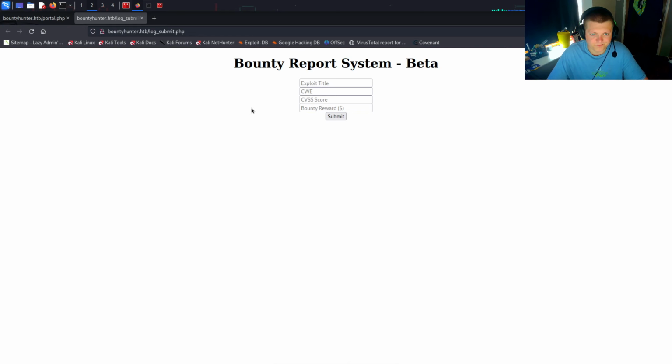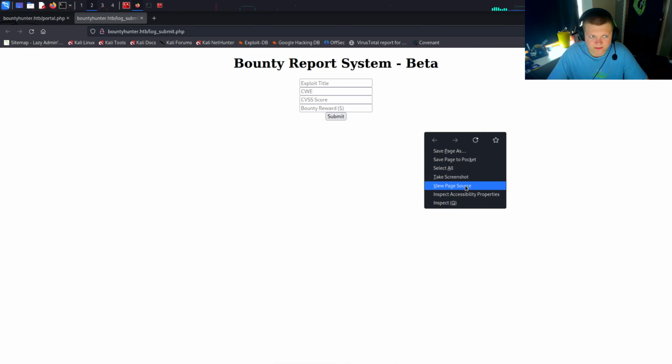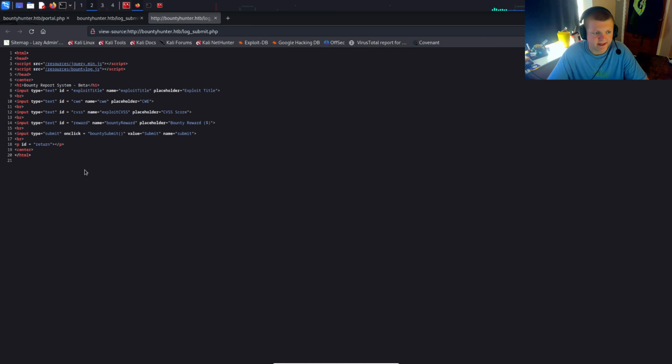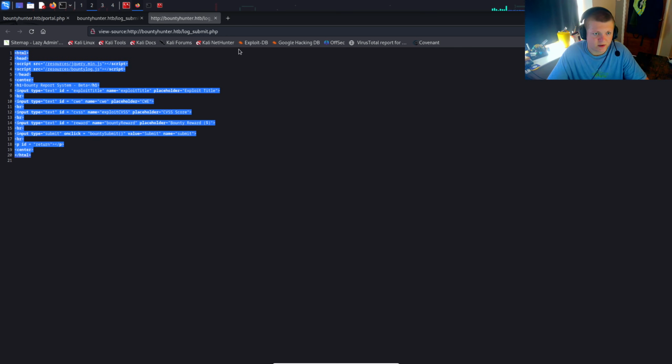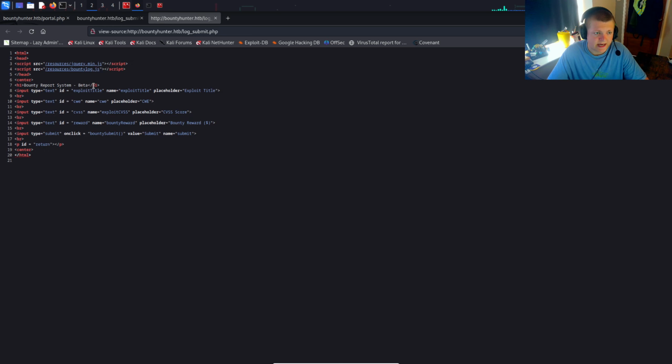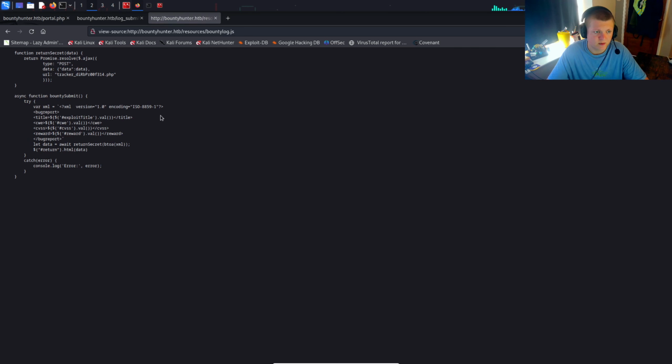So there is this submit button. Let's dig into the source code to see what this actually does. We can see this submit button uses this bountySubmit JavaScript function. This isn't defined in this log_submit.php source code. However, we are including this bountylog.js file, so almost certainly this bountySubmit function is defined in here. Let's check out this JS file, and we can see, yeah, that function is defined here, and it's using some try and catch.